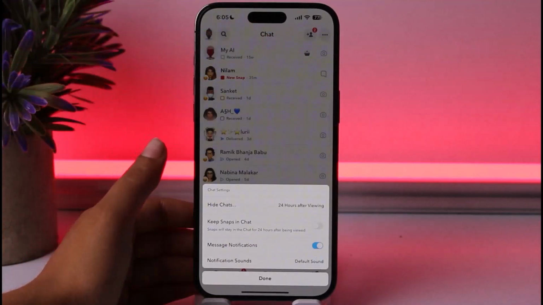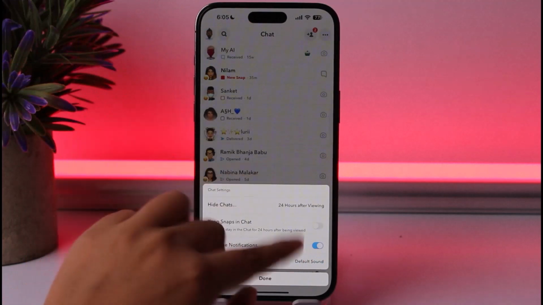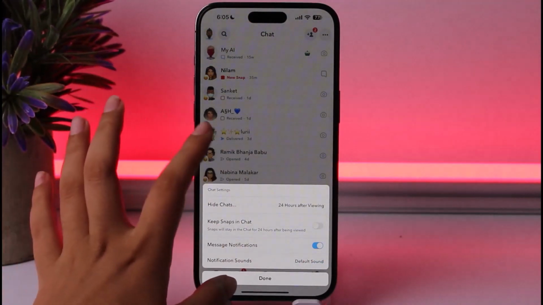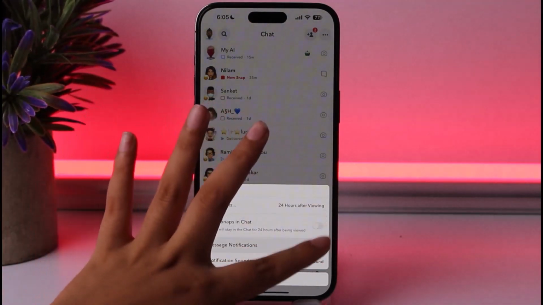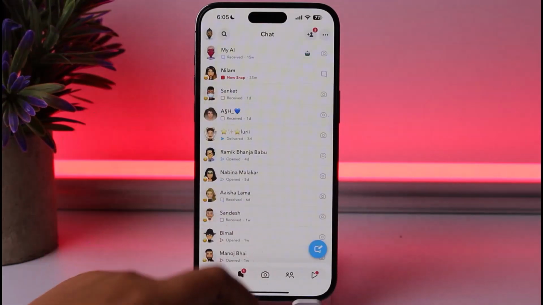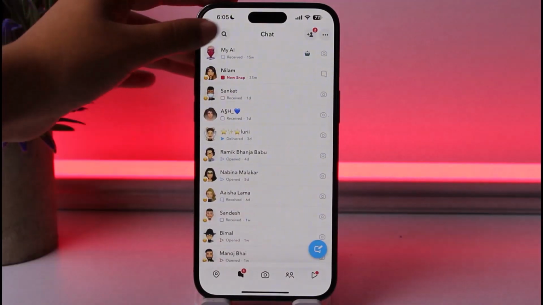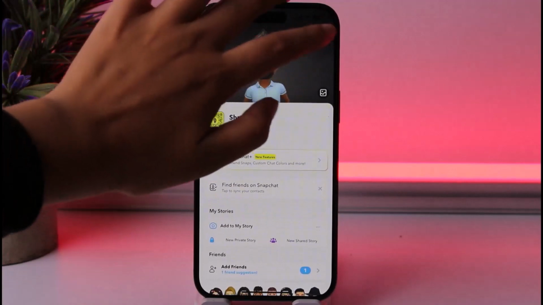We can go to chat settings, we can hide chats. You can say 24 hours after viewing, but that won't work. You can still turn off the message notification so we don't get the notification from it. Another thing that we can do is we can go to our profile, we can go to the settings icon over here.